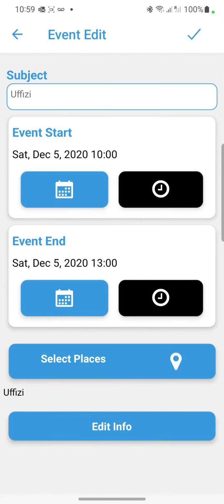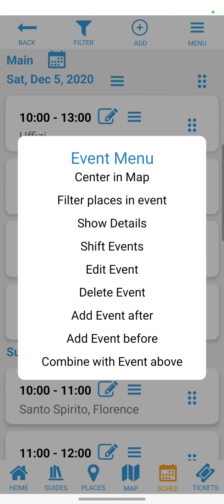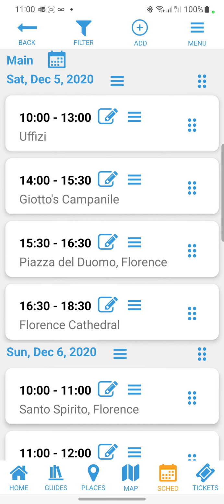All right, now we get down to the actual events. So you can edit the event. It's similar to creating one, the same dialogue. It has a menu, so you can center the places in the event on the map. You can filter the guide to show only the places in this event. You can show the details of this event, and you could have more information. This one doesn't have. It has a link, but not much else.